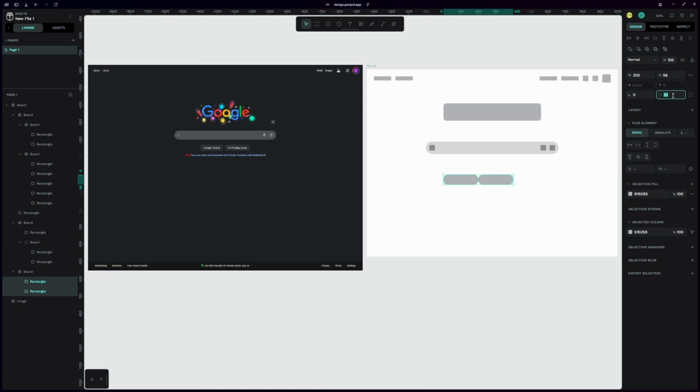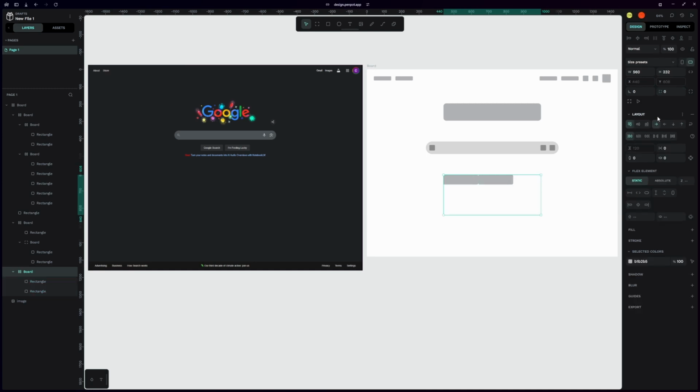Great. We also probably only want the 4, maybe 8. I'm all over the place here. This is super inconsistent. We're going to hug, or as they call it, fit content. We need a little bit of a gap here. Okay. Looking good. Looking good.